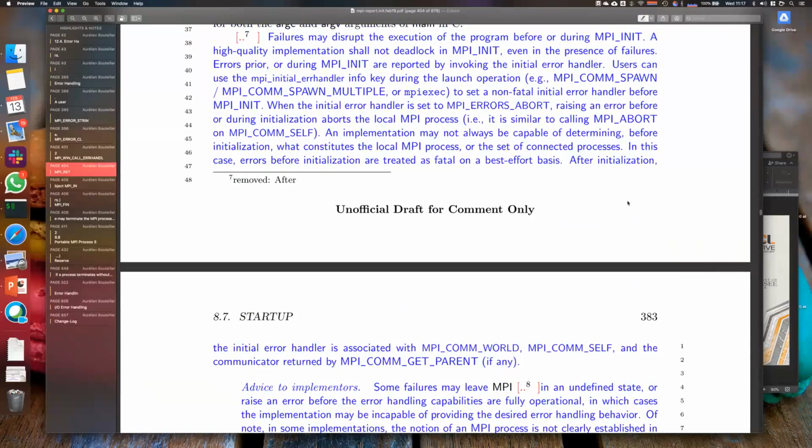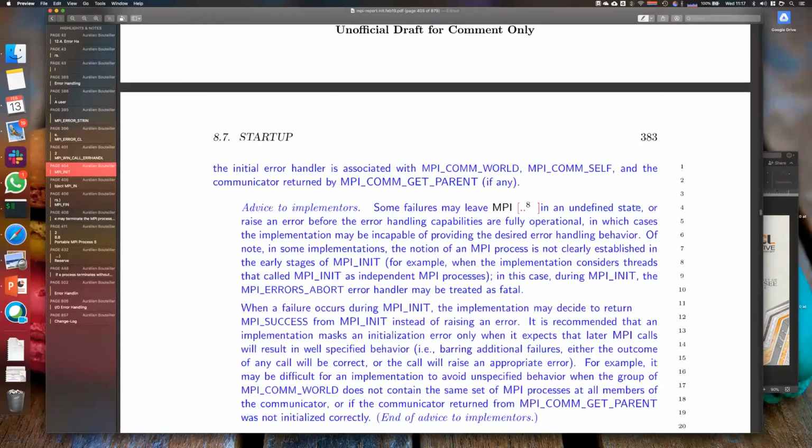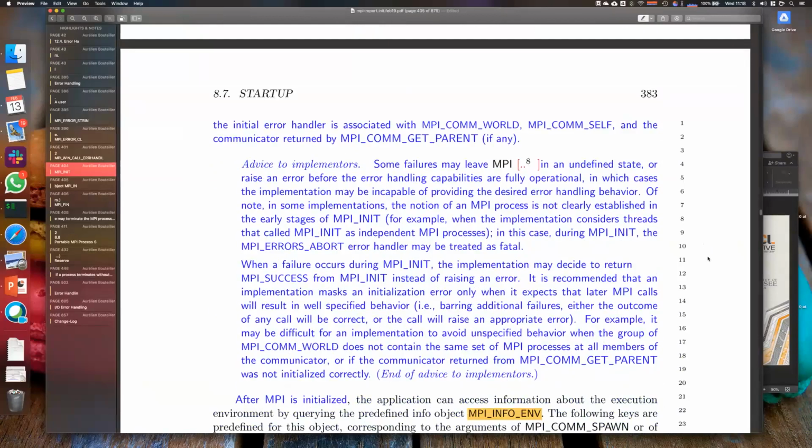Okay, no questions. So I will keep going with the advice that relates to that same thing, so we can still discuss this if you want. Some failures may leave MPI in an undefined state or raise an error before the error handling capabilities are fully operational, in which cases the implementation may be incapable of providing the desired error handling behavior.